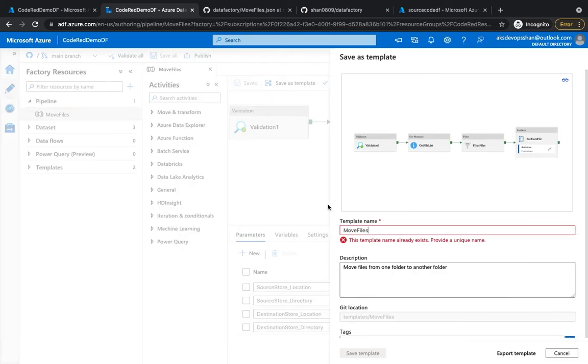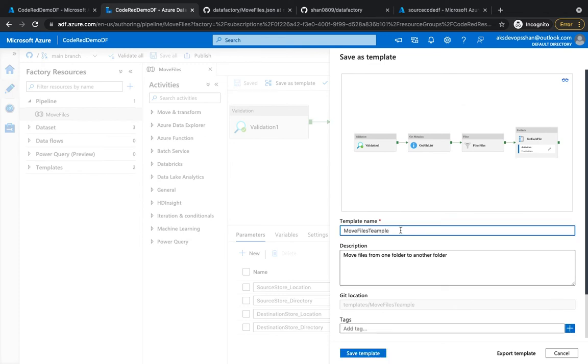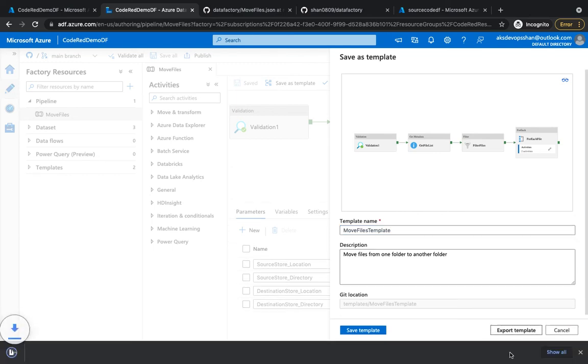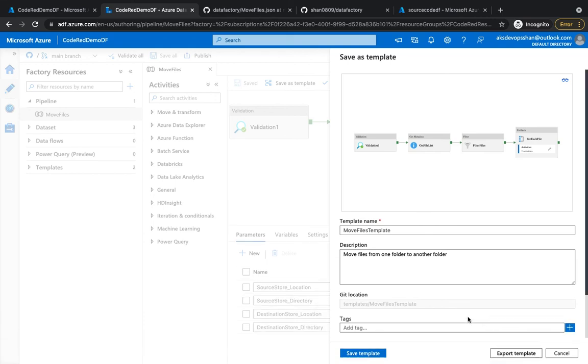We could just save it as a template and give it a name, move files template. Just take care of the spelling and typos, and you could just export the template as well. I have exported the template, and we're going to use it in our upcoming video, how you could use the same template and deploy workloads for other environments as well without going through the entire process of setting up your branches, selecting the right template.